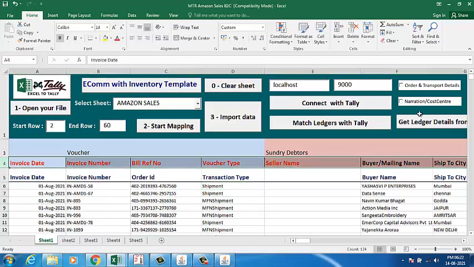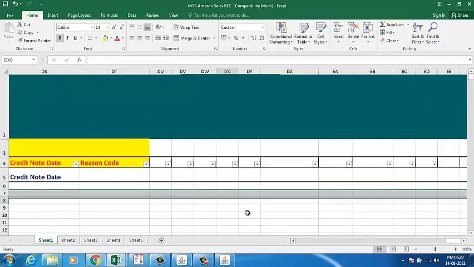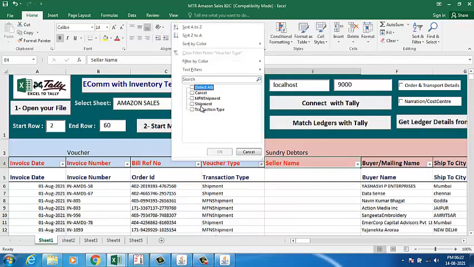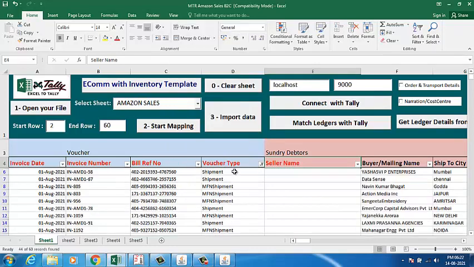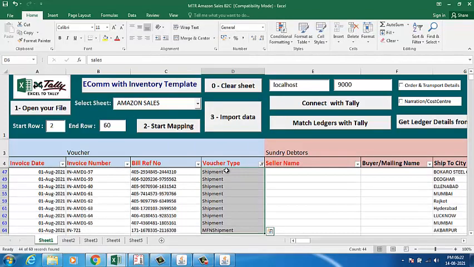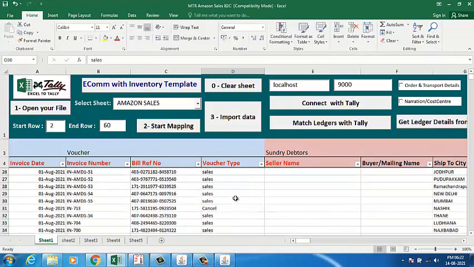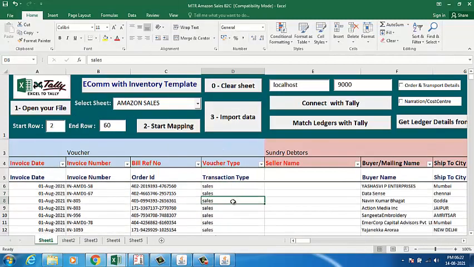So here we have to change the voucher type. So we'll apply a filter and change the name of the voucher types. First we select shipment and MFN shipment and we'll replace this by sales. After replacing, we'll keep cancel as it is and we create a voucher type for cancel separately under sales category in a Tally.